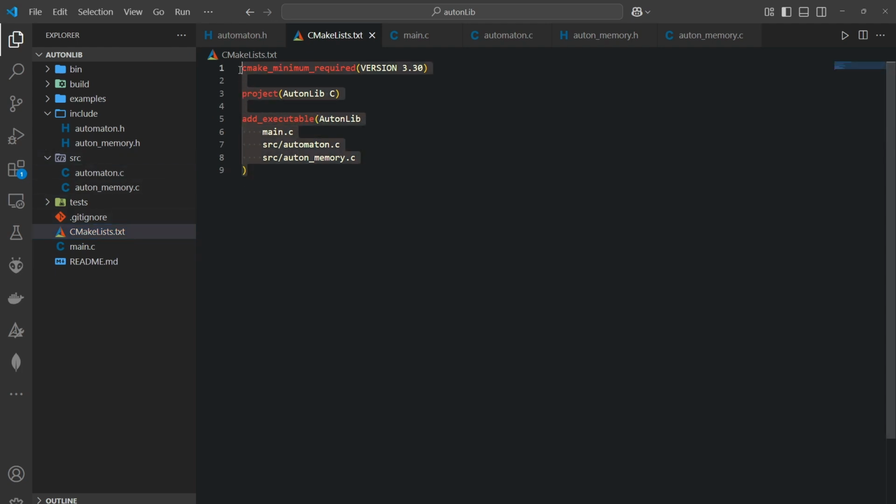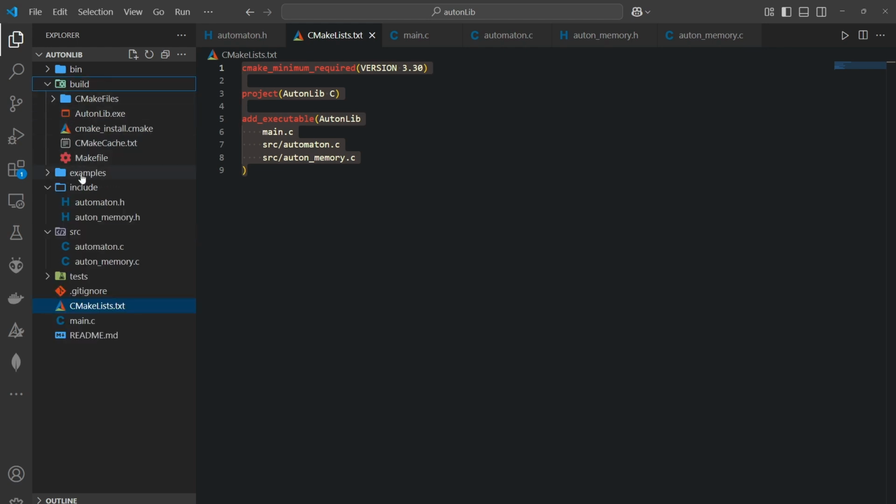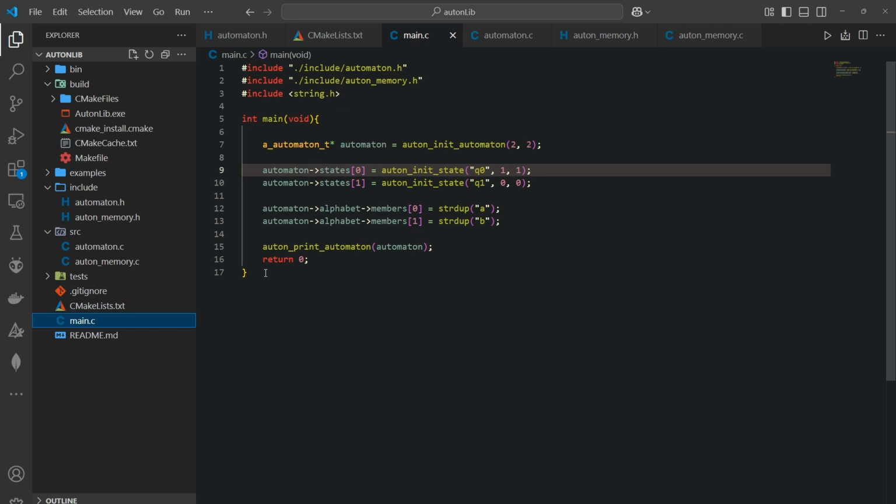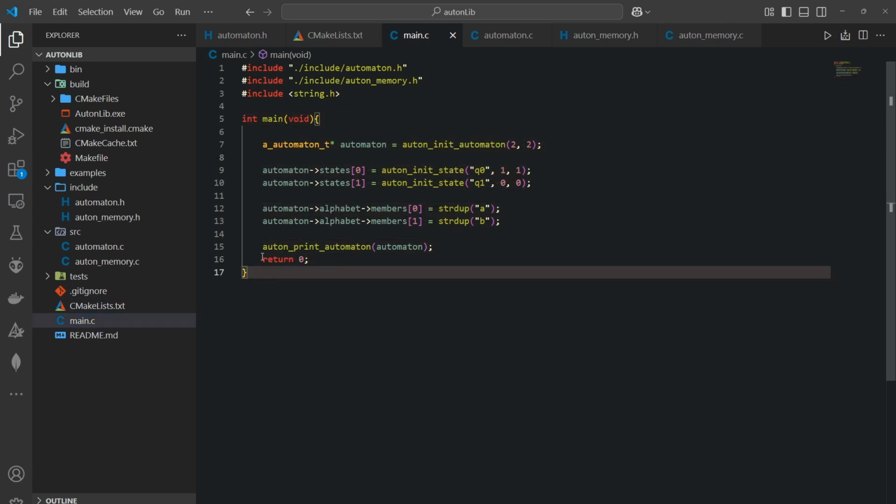CMake is going to automate the generation of makefiles. If you look at our build folder, you can see that we have this makefile here that was generated by CMake from this CMakeLists.txt file. And we also generated this executable that we have here that we can run. And I think in the previous video we tested a few things and we printed out a few things on the screen using auton print.